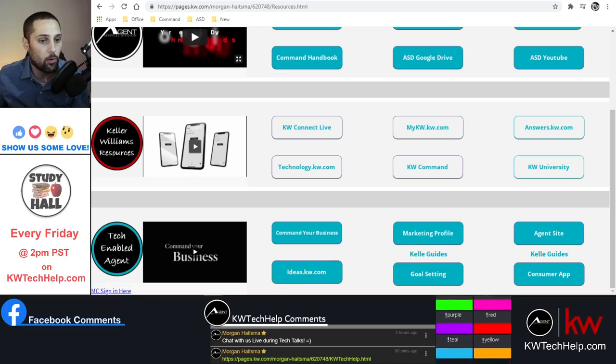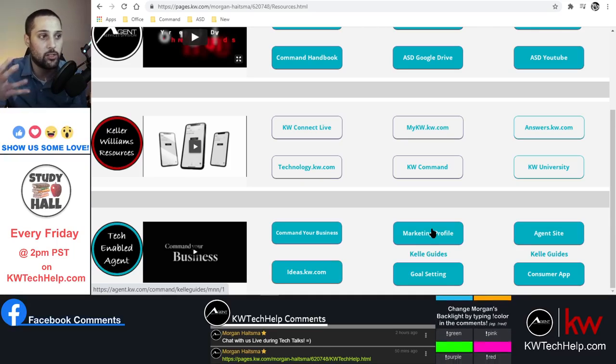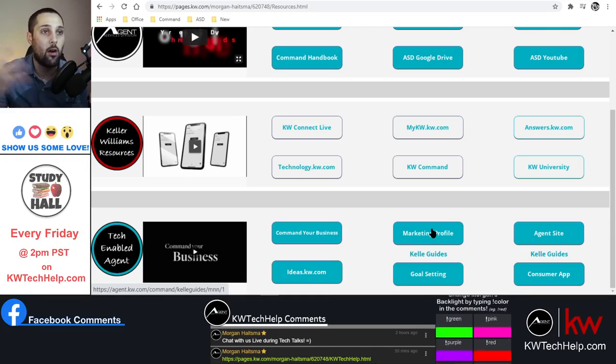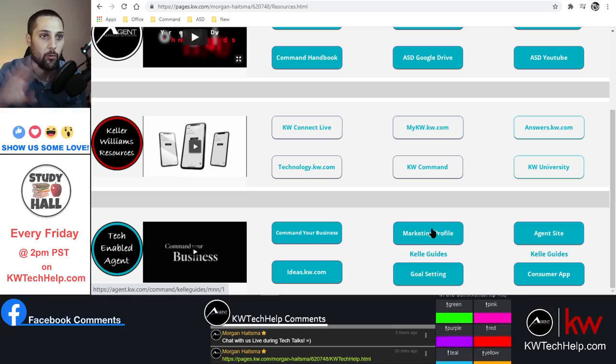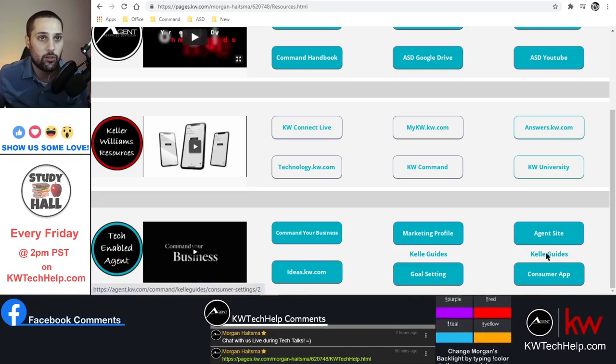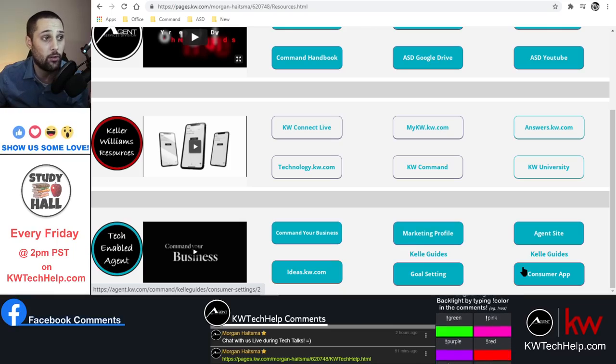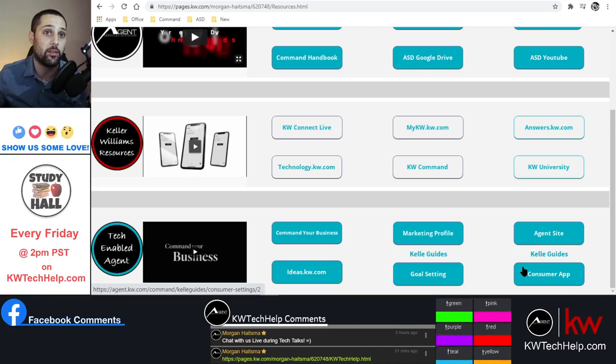The 2 most important buttons that you need to configure to set up are, number 1, your marketing profile right here. This is what's going to have your headshot, your phone number, your email, all of that stuff branded to everywhere that you're going to be using it. Second is going to be your consumer app right here. And this is how you're going to go about setting up that guide and making sure that those step-by-step instructions are tailored to how you run your business.